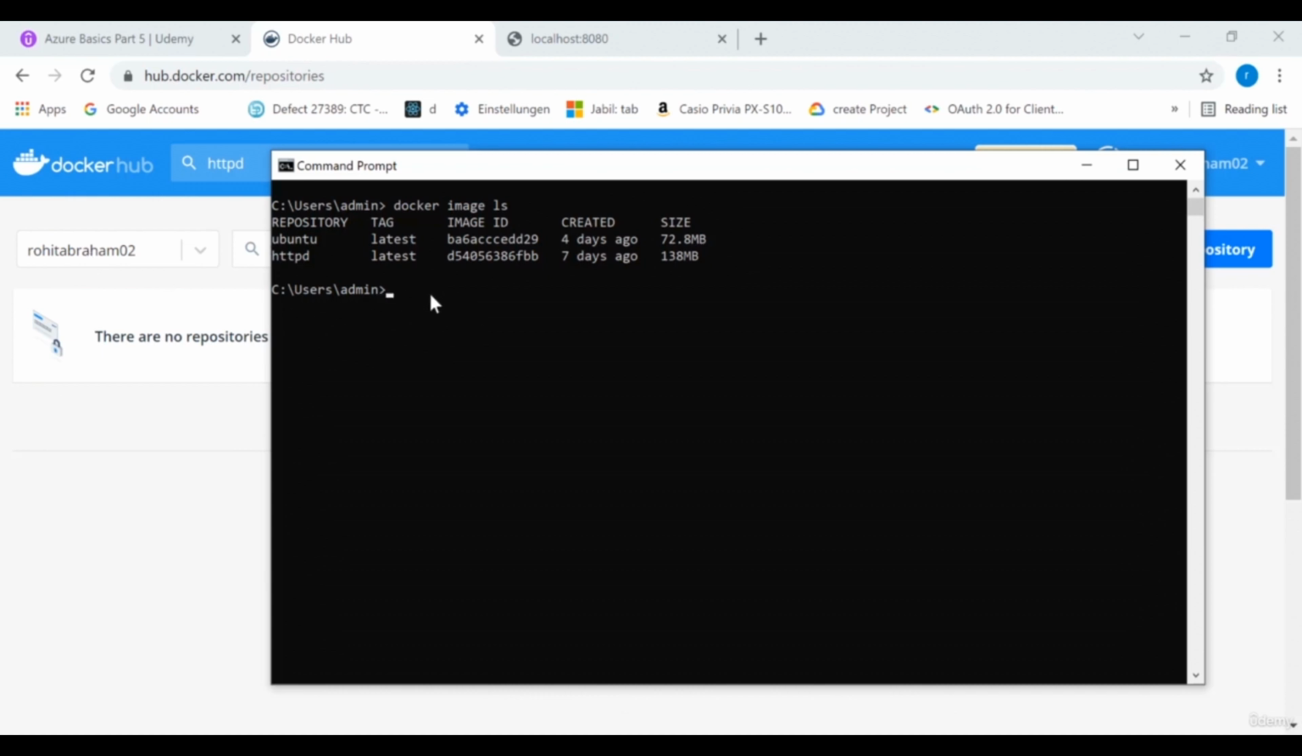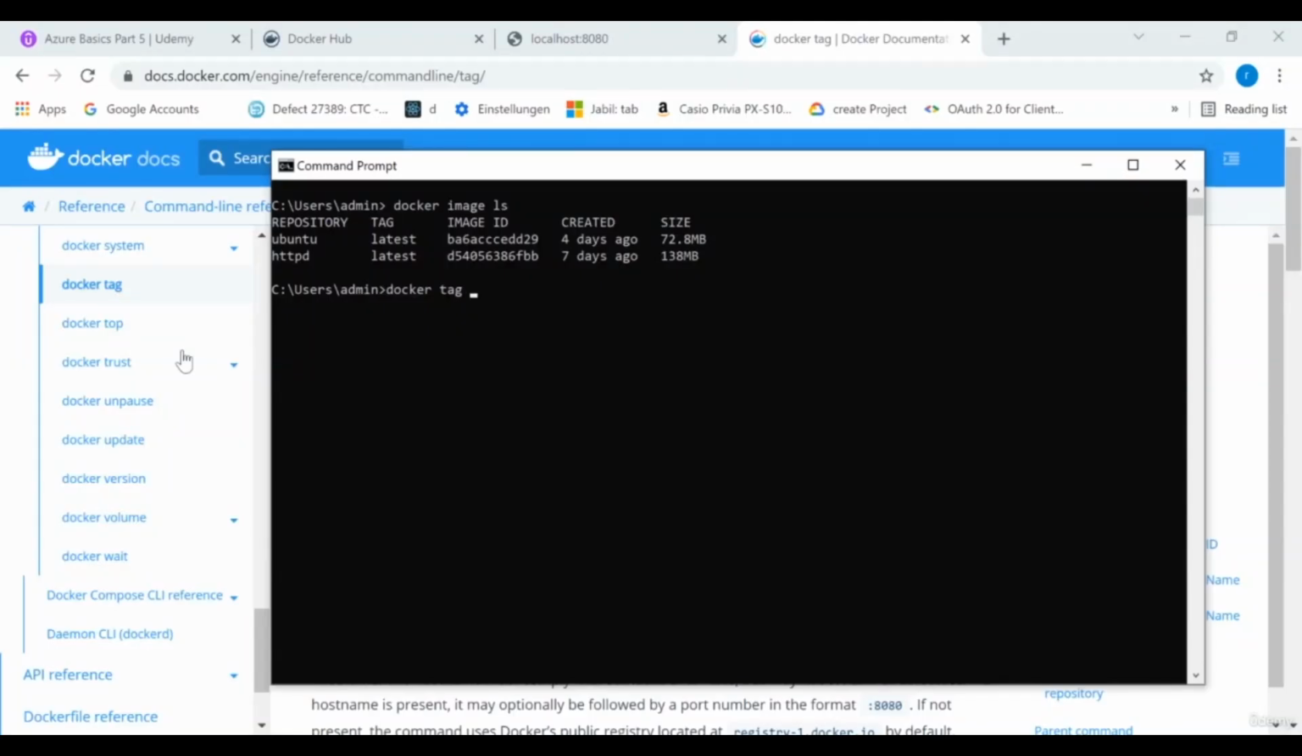So let's do that. To create a tag, all you need to do is run the docker tag command. Then I need to give the source name, which is basically Ubuntu, and the destination tag name, which is the path of my private repository. I will also call this Ubuntu as well. And you can also give a tag called latest, or it could be anything else. So let's call this version 1, and let's run this particular command.